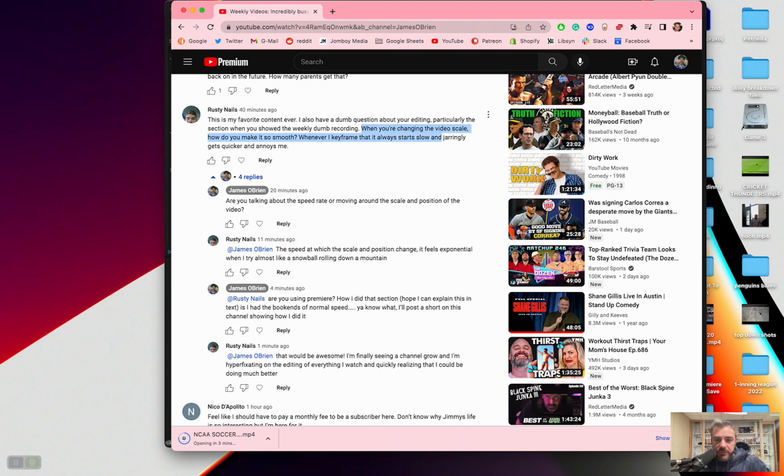When you're changing the video scale, how do you make it so smooth? Whenever I keyframe, it always starts slow and jarringly. I asked if he was talking about the speed rate or like the position and scale. He said it's on the weekly dumb clip. So I have it open to see how I did it.